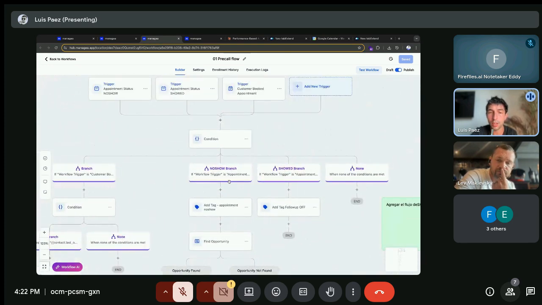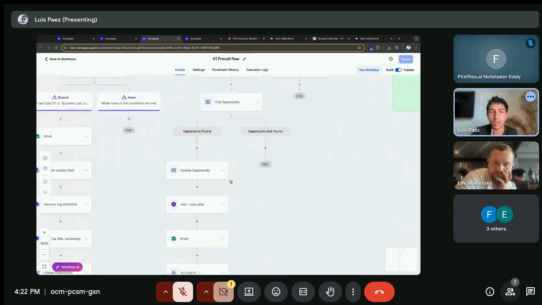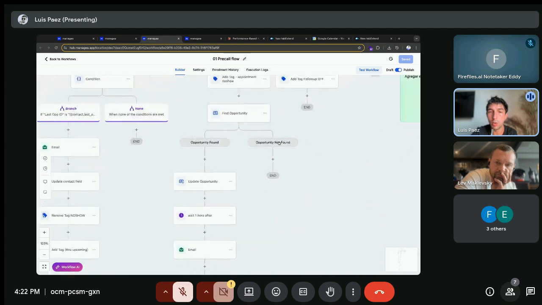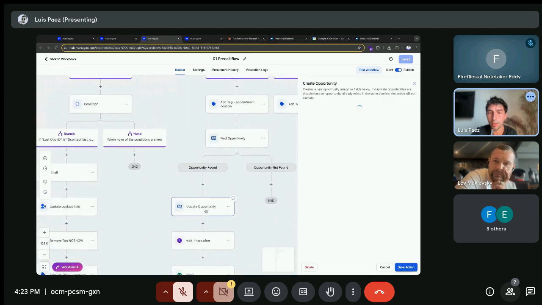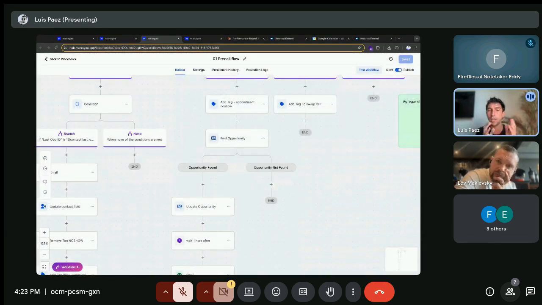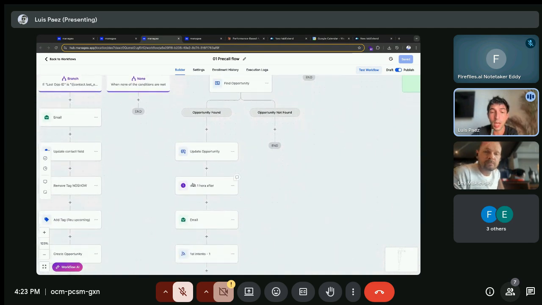So the branch of no show finds the opportunity, because on the first hand the opportunity was created, so it moves the opportunity from the stage of meeting upcoming to the stage no show, so the closers can see the opportunities, just by moving the appointment outcome from show to no show. This workflow triggers automatically after 1 hour once the no show was tagged.